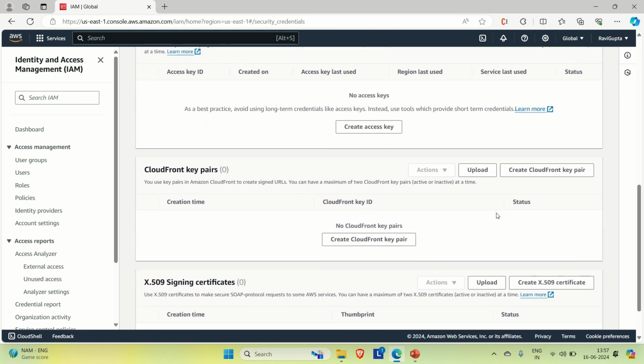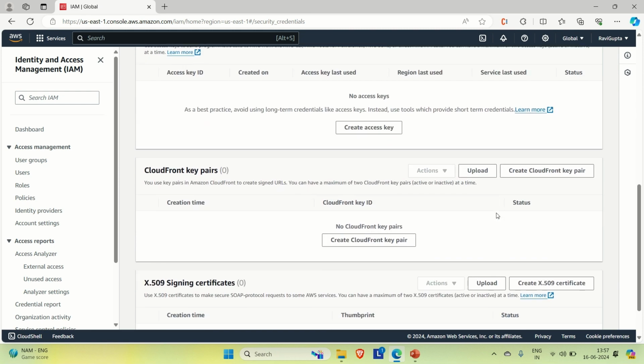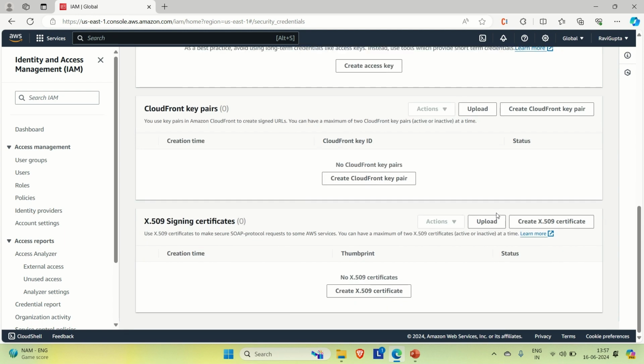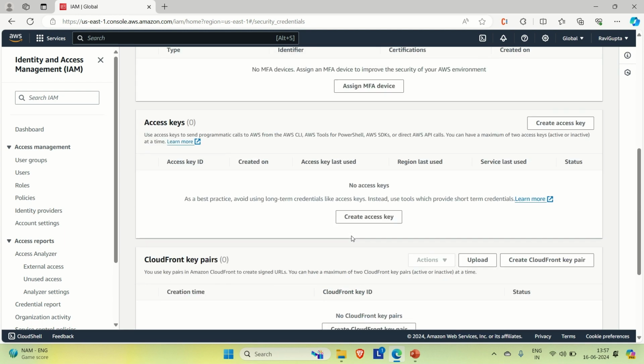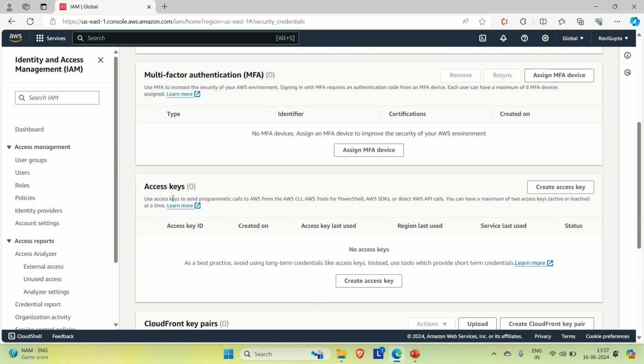And if you go down, you can find the option of CloudFront key pairs. Similarly, there is the option of certificates. These things are there under this access management. So you have to create a secret key. You can click on this or this, any of the options is fine. Just click on it.